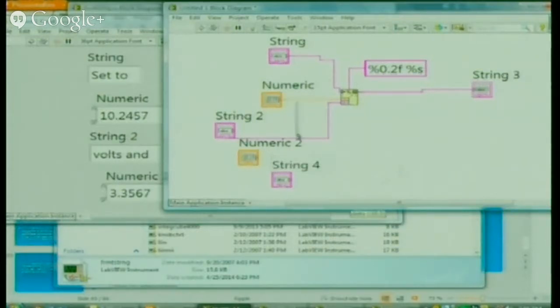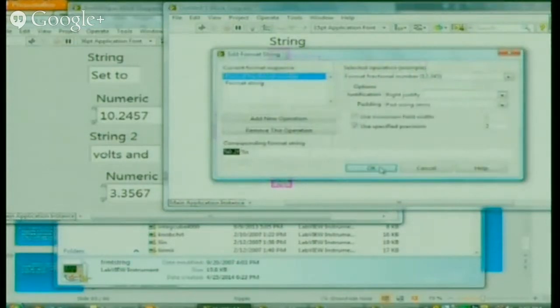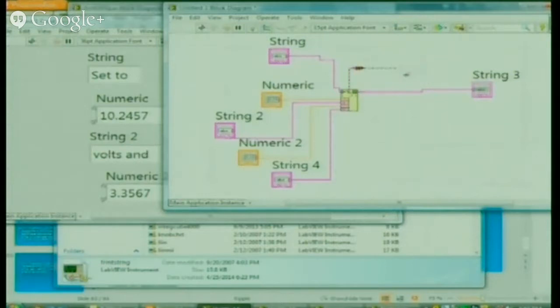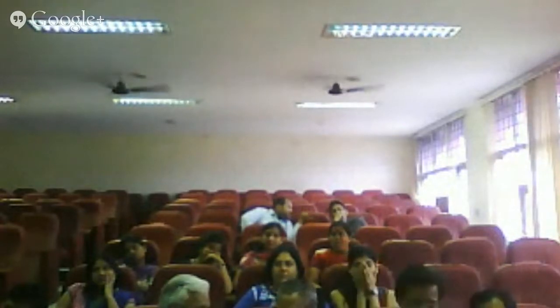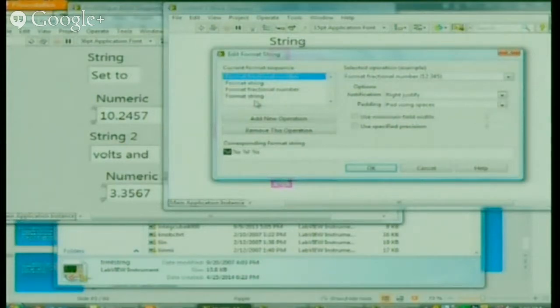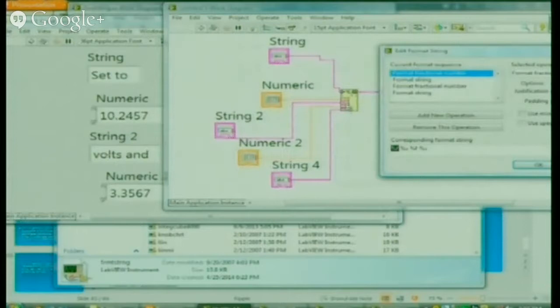I have to connect all of these here. So I'll extend it again, and connect the numeric of the ampere value here and this string here. Now I have two doubles and two strings. Now we open this, okay. Now you open this, we will have four here in that order: format fractional number, format string, format fractional number, format string. Why? Because I have connected four data types here, in the order double, string, double, string. So you will have it here.